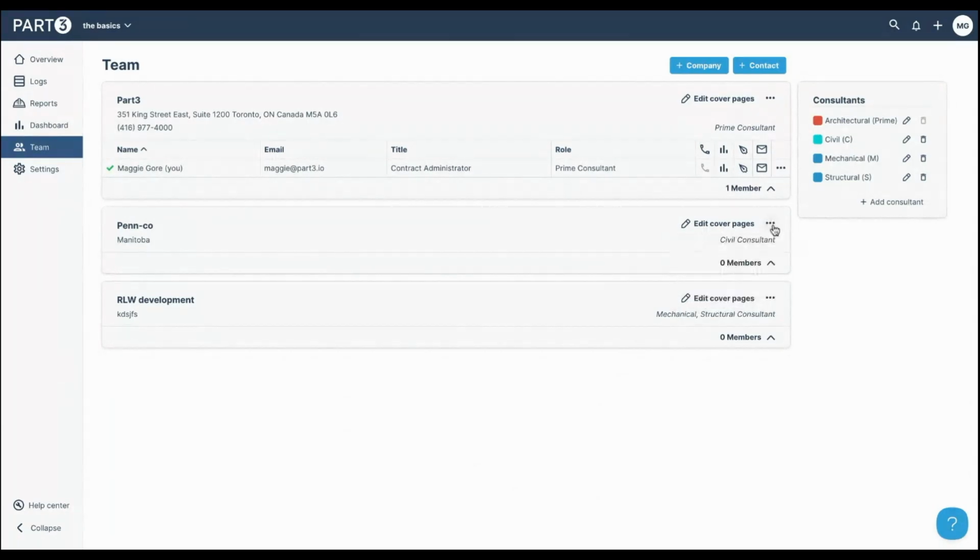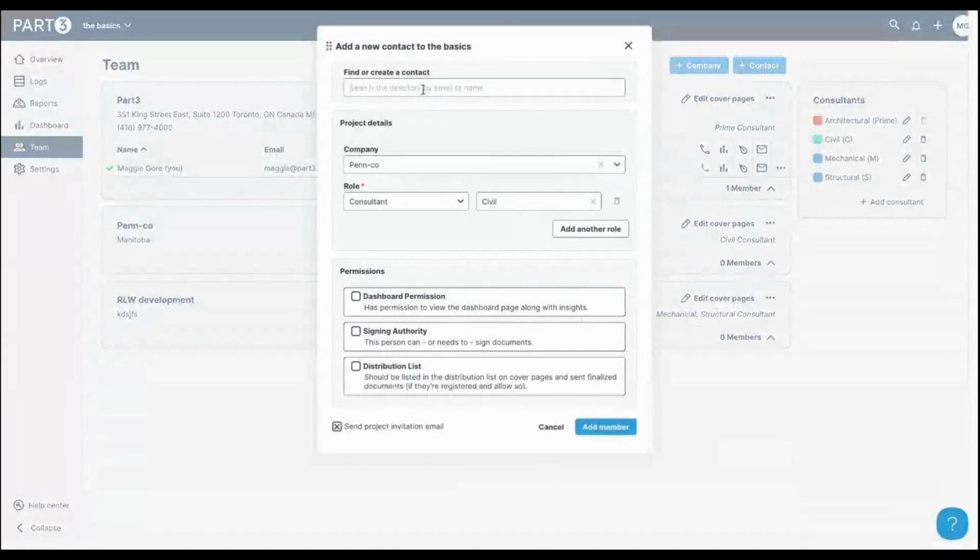Do this by selecting the three dots next to the consultant, click add member, and then again, you can search your directory to easily add somebody. And if they're not in the directory, you can put their name and their email, and we'll continue that step. So we have the role already selected for the company. Now we need to look at the permissions.